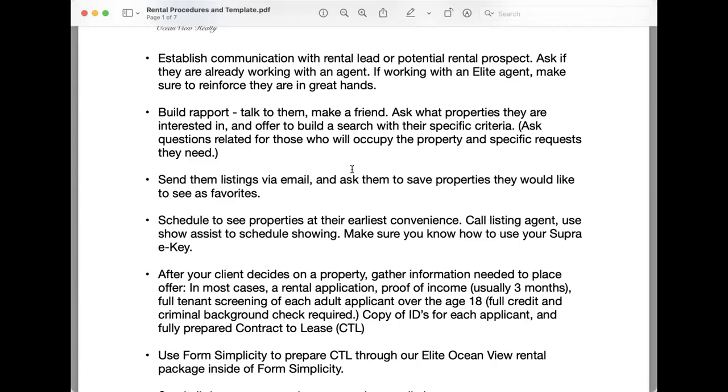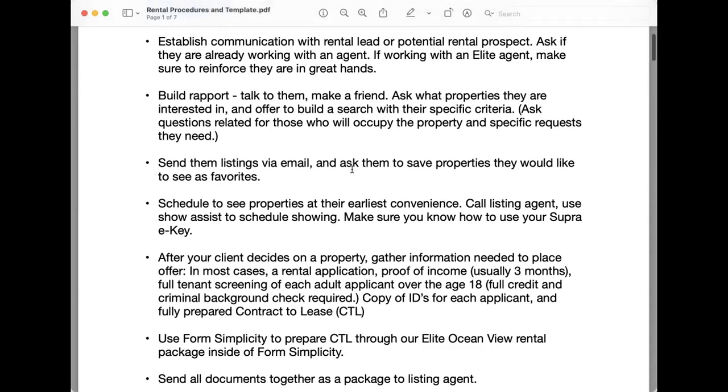You want to offer a few other properties that are in their criteria. Never say, hey, the property is no longer available, and then that's it. That's the end of the story. No, you want to convert this lead. You want to convert this prospect into one of your customers. So you definitely want to offer other opportunities for them. And this is why you're going to use the MLS to send them properties via email that are in their search criteria. All right. So you're going to send them properties.